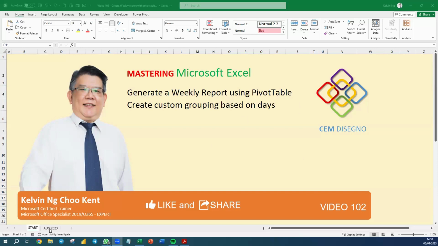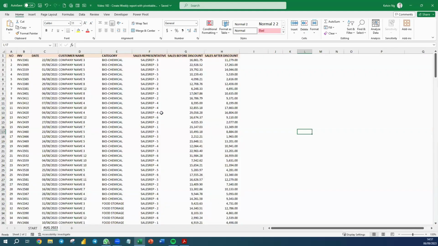Let's take a look at the data that we have. The data looks like this, a typical tabular table, right? We have something here called the date. What we want to know is the sales after discount by category, week by week. That means the first week, the second week, the third week of the company. In this example, I have created bogus data where the date is from 1st August to the 31st August. So let's take a look at how I do this.